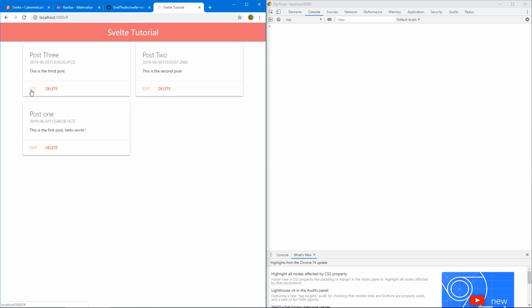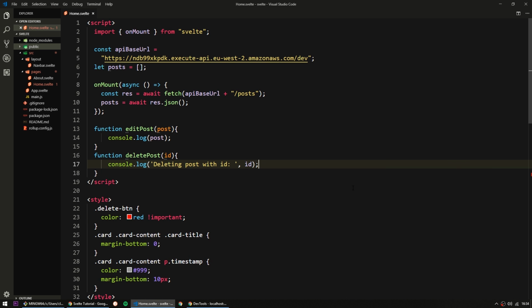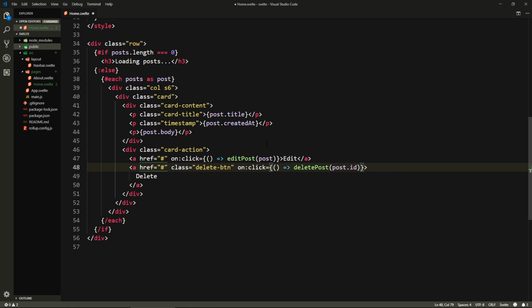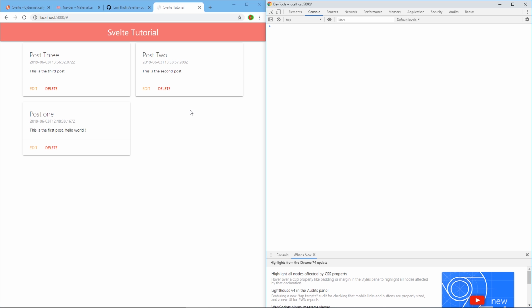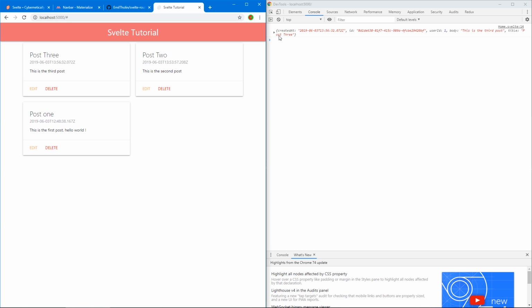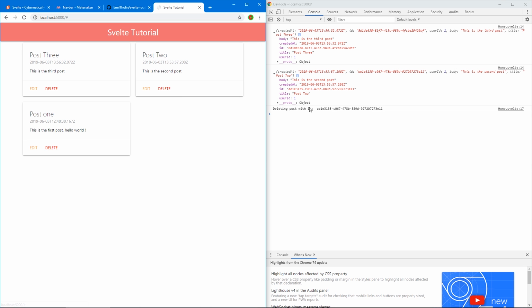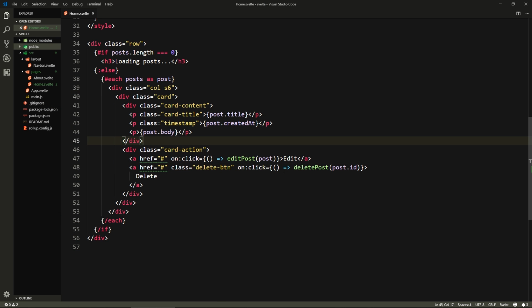And here, if I press edit on this, actually it doesn't do anything. Let's go back. Okay, I made a mistake here. Let's save that. Let's go back to our app, refresh, and here if I click edit, there we go, it's printing that post that we clicked on edit. And if I click delete, it says deleting post with ID something something, which is the ID of this post. Alright, cool. So let's go back to our app.